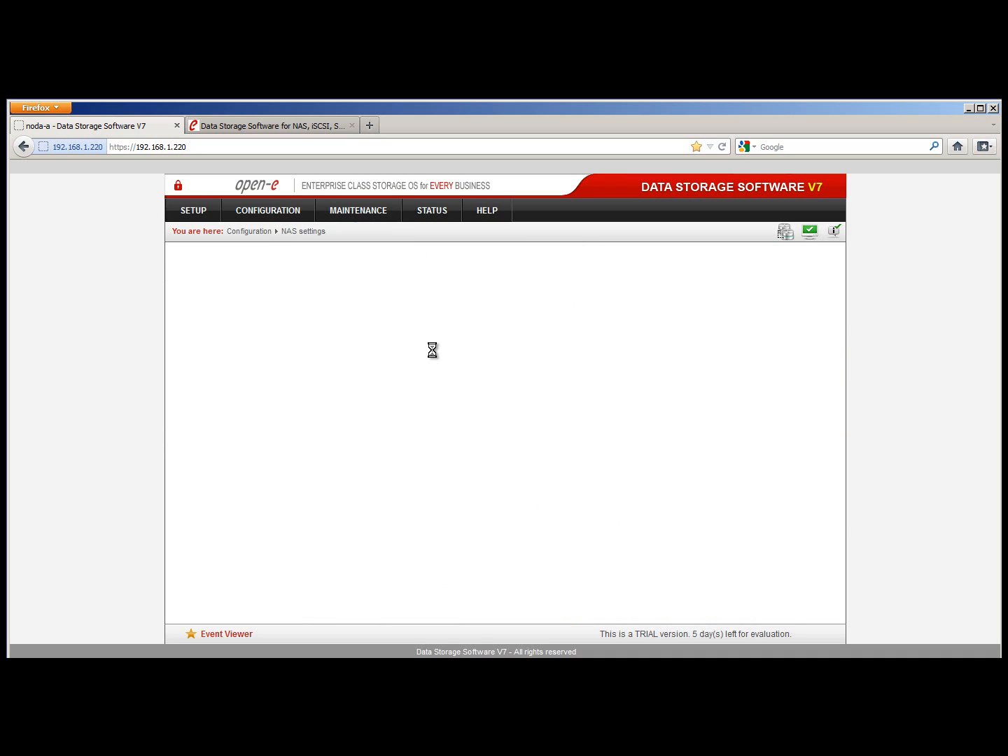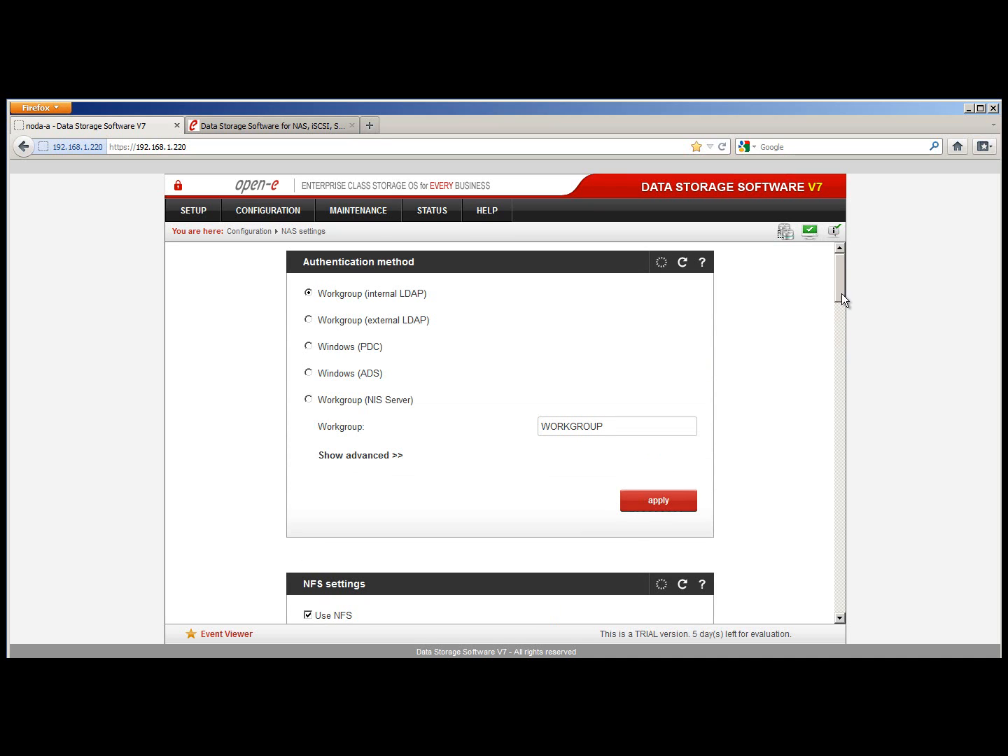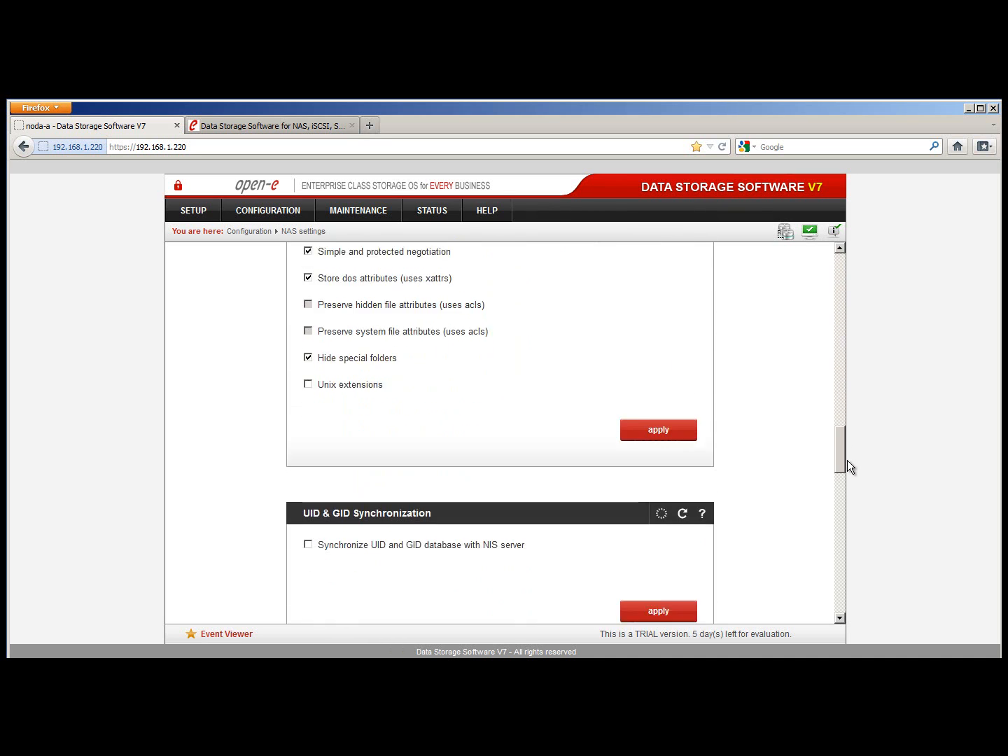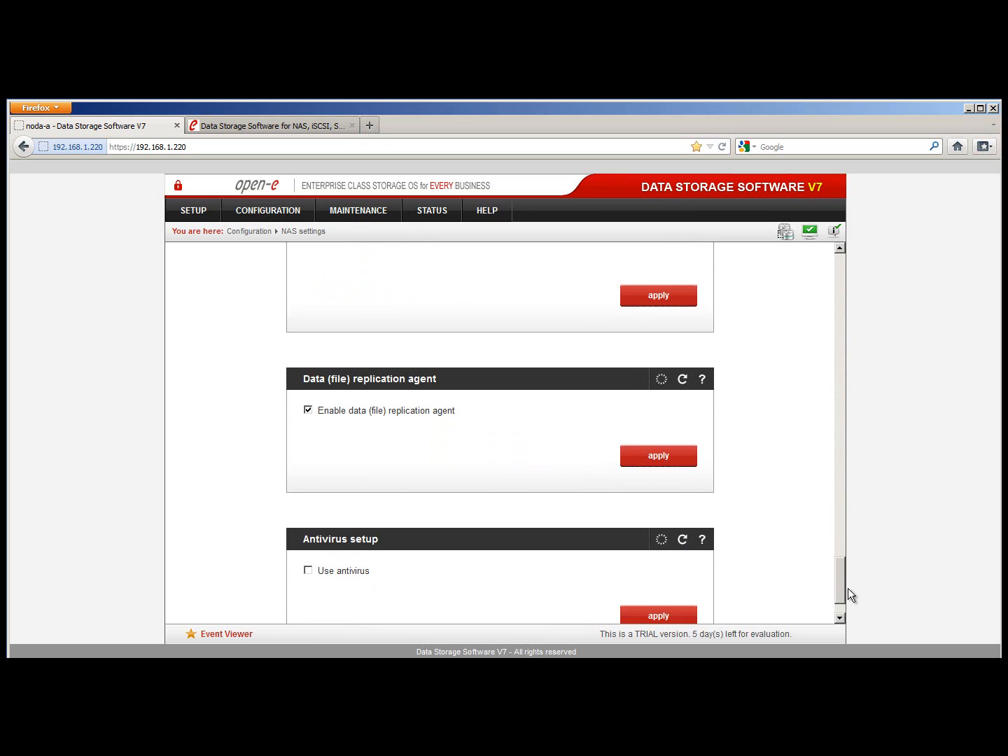And we want to make sure that the data replication agent is enabled on the share that we want for our destination. So we first need to enable the data replication service. We scroll all the way down from configuration NAS settings. Here we have the agent enabled. So make sure you hit the checkbox marks and then hit apply.